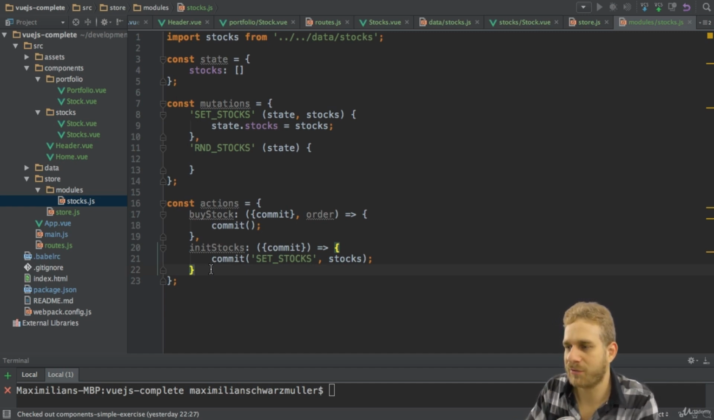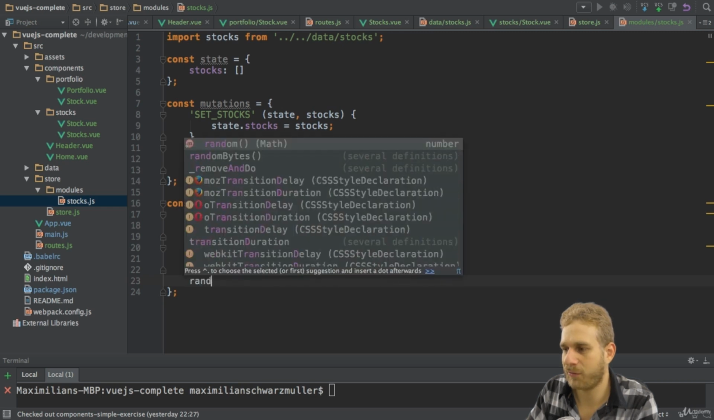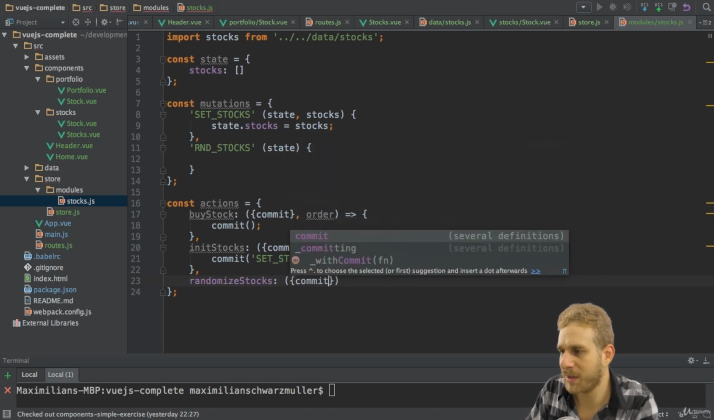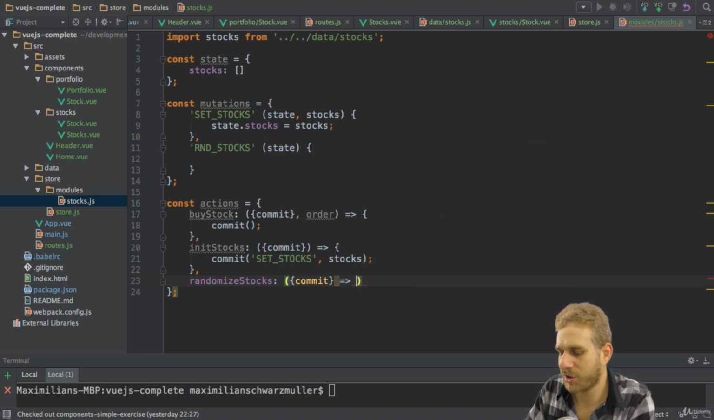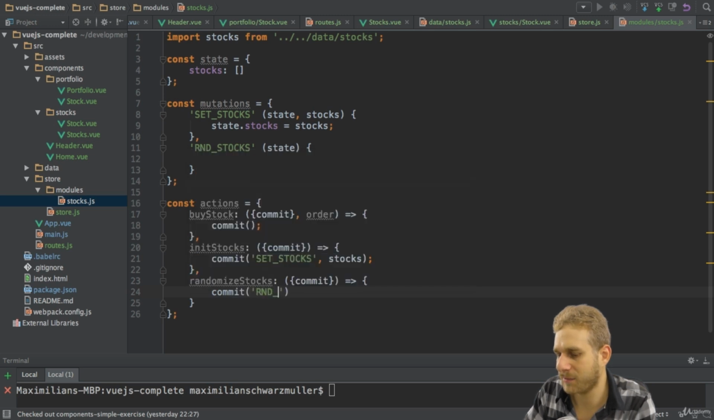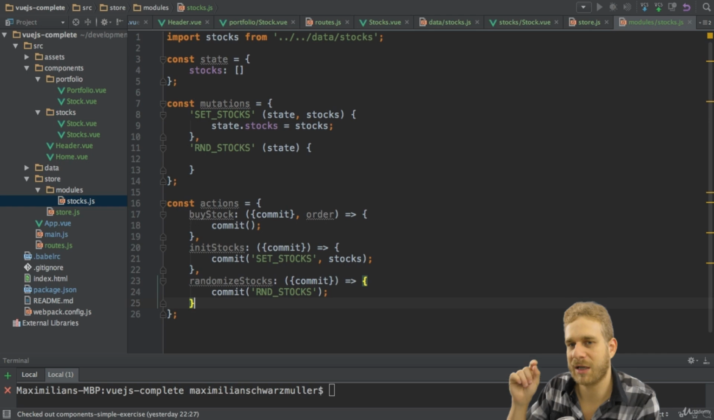We'll also need an action to randomize our stocks, so I can already set this up, randomize stocks. And here again, I will only need my commit function here. And then with that commit function, outside of the parentheses though, I want to commit random stocks with no data because it doesn't need data. And again, I'll come back to writing the logic for randomizing the stocks in one of the next videos.